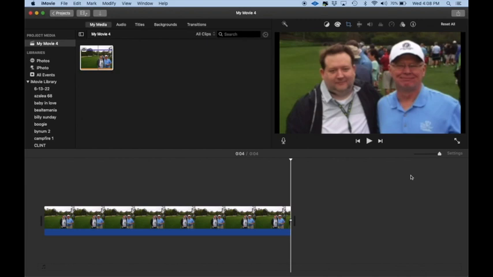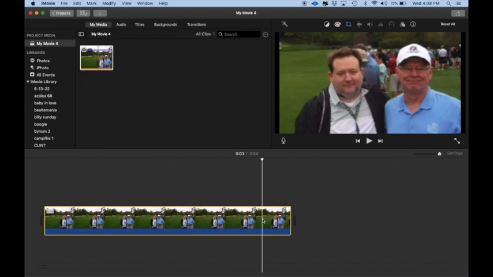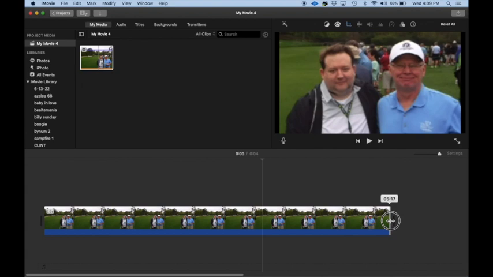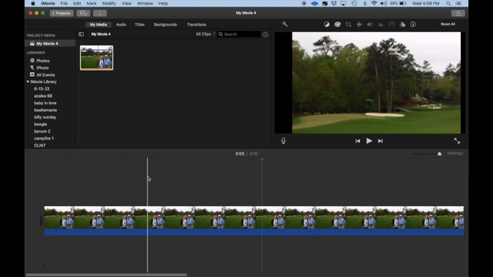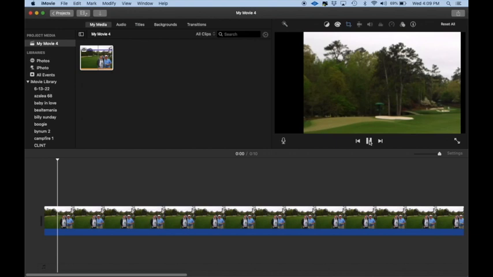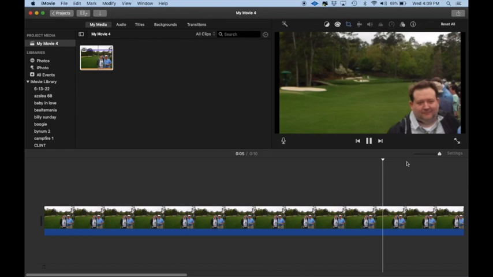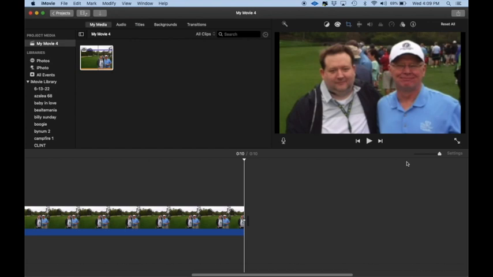You might look at that and say, wow, Les, that is really going fast. How can I slow that down? Well, there's a speed button up here, but it doesn't work for photos. So what you'll have to do is lengthen the clip itself in order to slow it down. So I'm just going to lengthen it about that much. And we'll go ahead and start it over again. It'll take a little longer to get there. Okay, so we have gotten to the end of that.